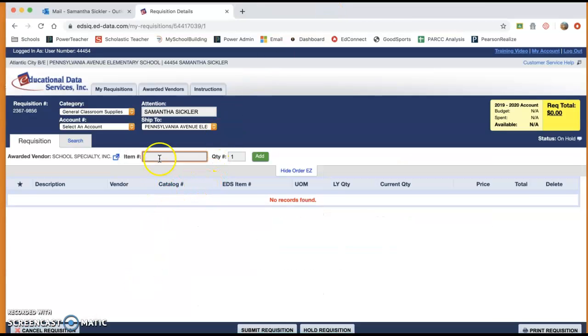Once you add the amount, you're going to submit the requisition so that Ms. Gill and Ms. Challenger can approve it. Now, if you want to hold it and come back and still check some things that you want to order, you can hold the requisition and it will keep it right on your main screen.